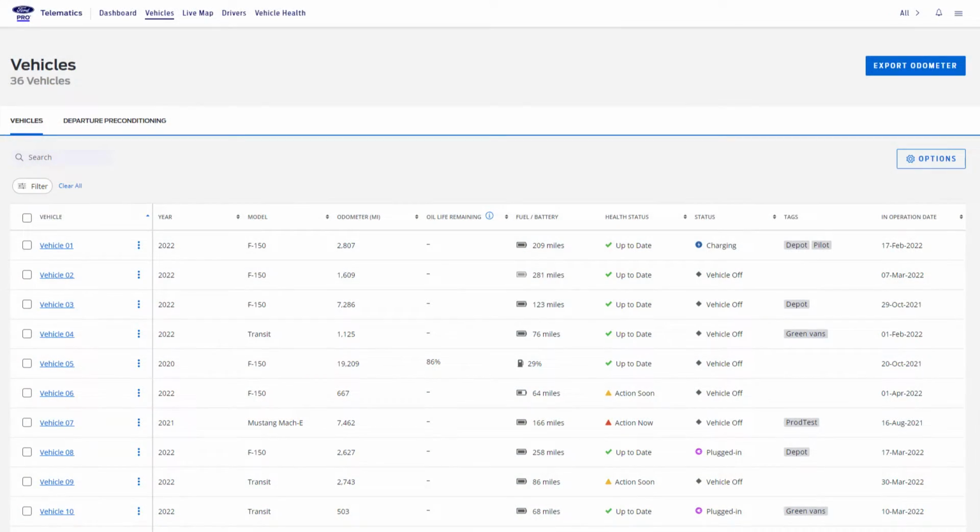Two additional signals inform you of the vehicle's charging status. Plugged in shows when a vehicle is plugged in, but no charging is taking place. Charging shows when the vehicle is actually charging, receiving power, and storing energy in the propulsion battery. Status updates are displayed every few minutes.